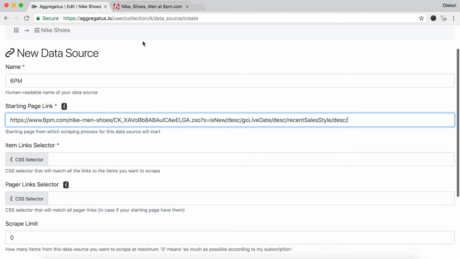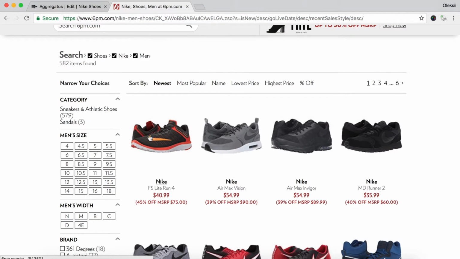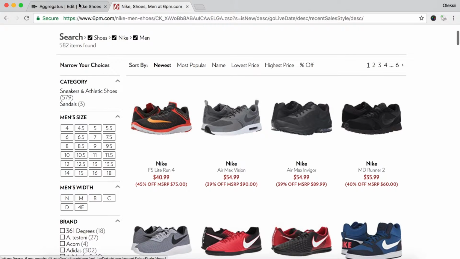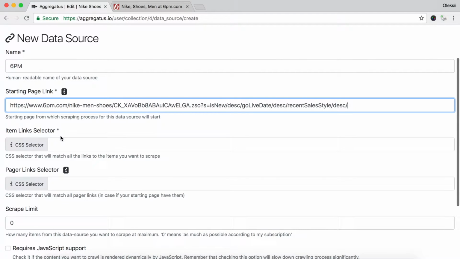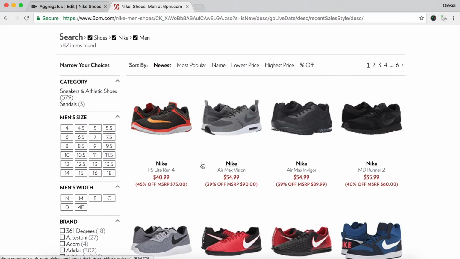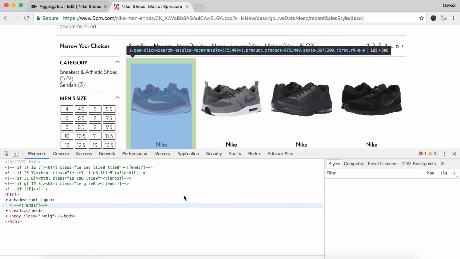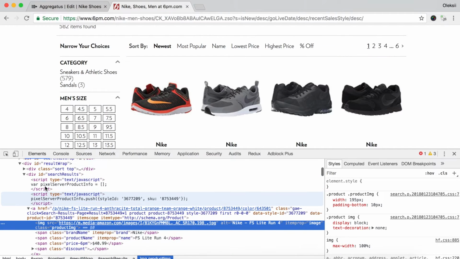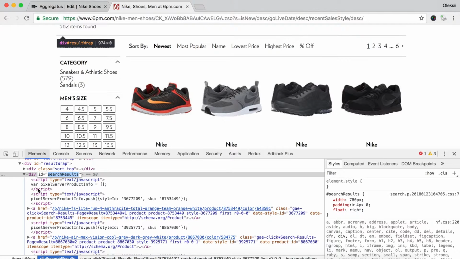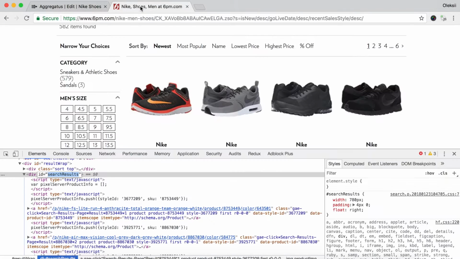Starting page link is the link from which the Aggregatus crawler will start crawling the website. So we want to start crawling from this page. Alright, items link selector. These are CSS selectors that will select for us all the links that lead to the products. Alright, let's inspect what selectors we need. And you can see that we have a search result block and a link inside of it. So let's specify it. We have the search results block with a link inside of it.